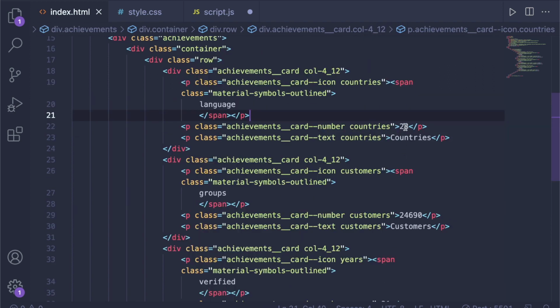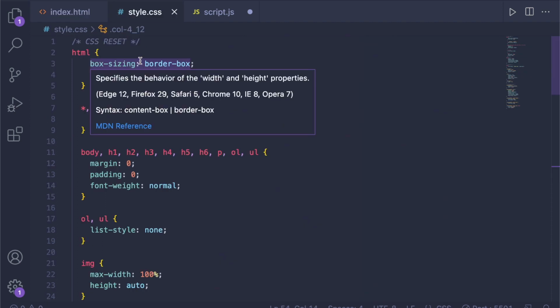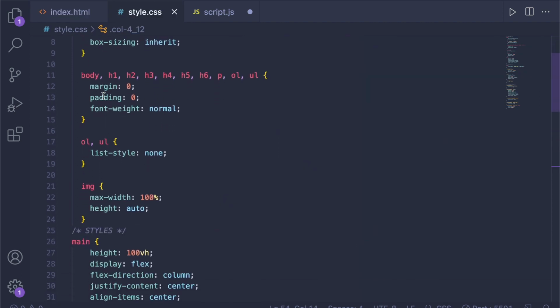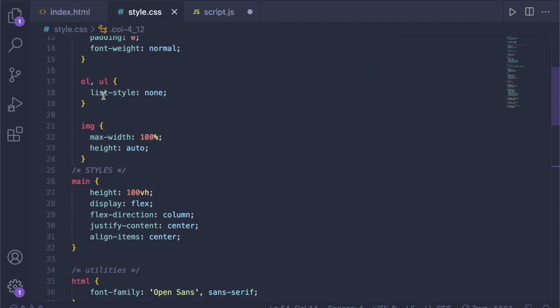So in our case, it's this achievements card number class that we want to select in order to change the number via JavaScript. For the styles, there's a basic CSS reset at the beginning from DigitalOcean. I will link it down in the description.